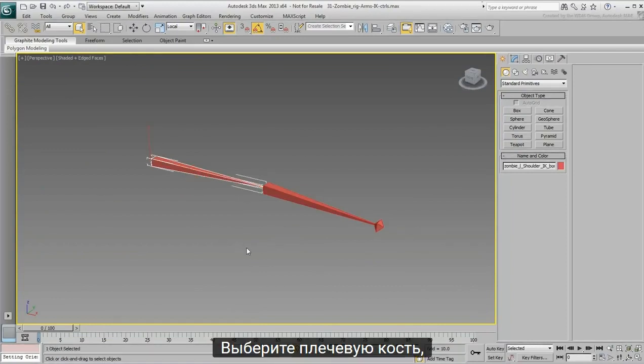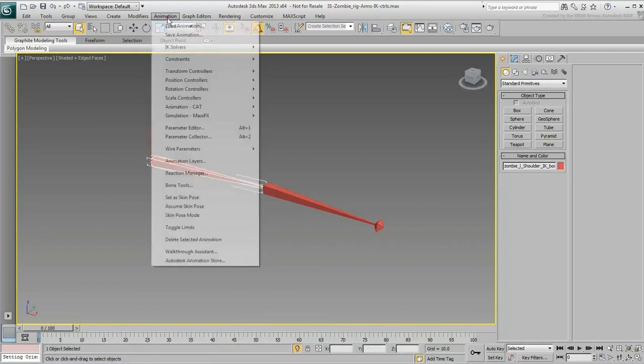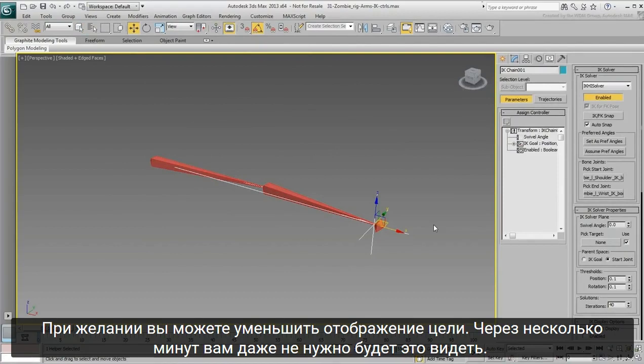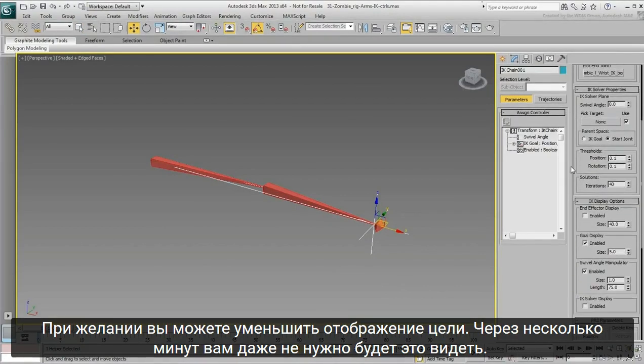Select the shoulder bone, and then apply an HI solver between the shoulder and the wrist. If you wish, you can make the goal display smaller. In a few moments, you won't even need to see it anymore.